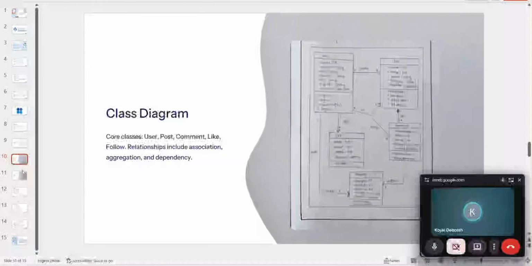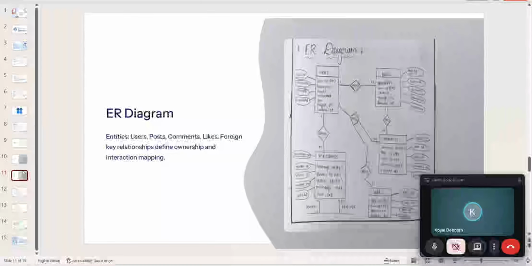Next, moving to the ER diagram. As I mentioned earlier, ER diagram means it is a database design, and it shows how data are stored. So here it is kind of similar to class diagram, but in class diagram we have main classes, but here we will call them main entities. Same as the class diagram includes main classes, that is user, post. Here also same entities are present: user, post, comments, likes, and messages.